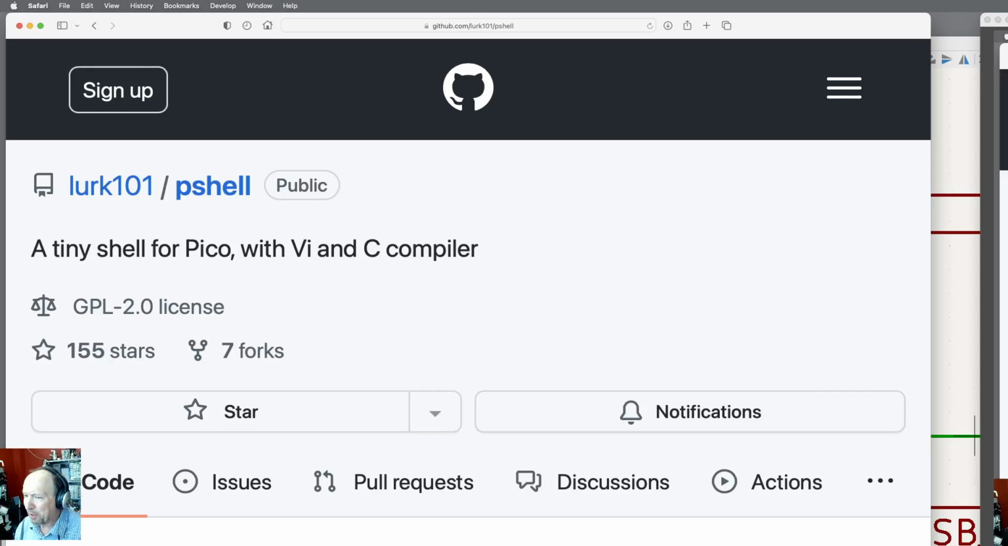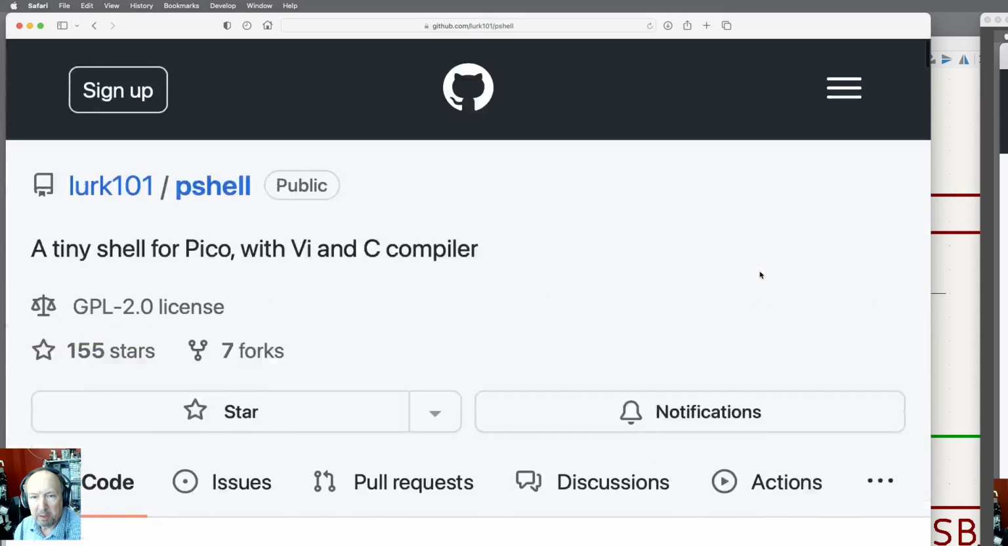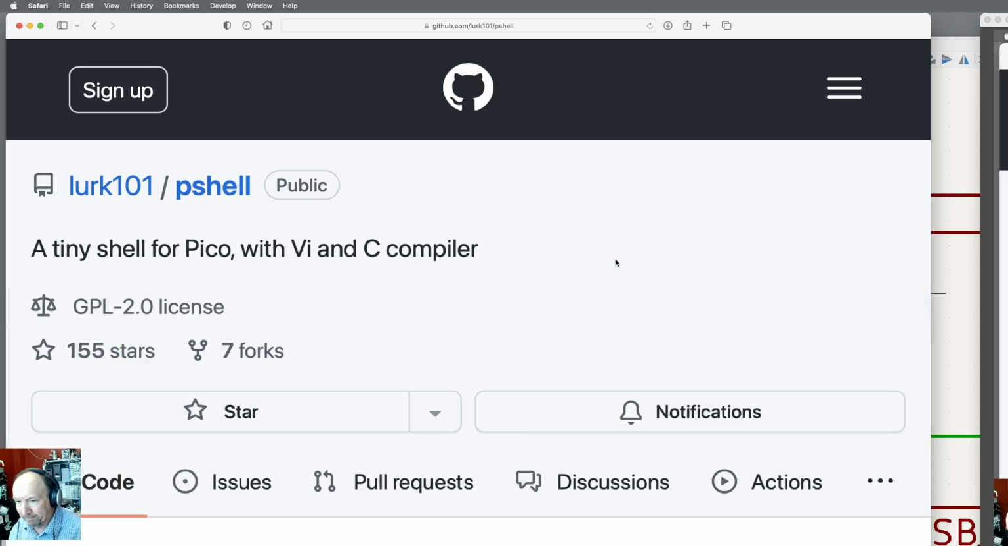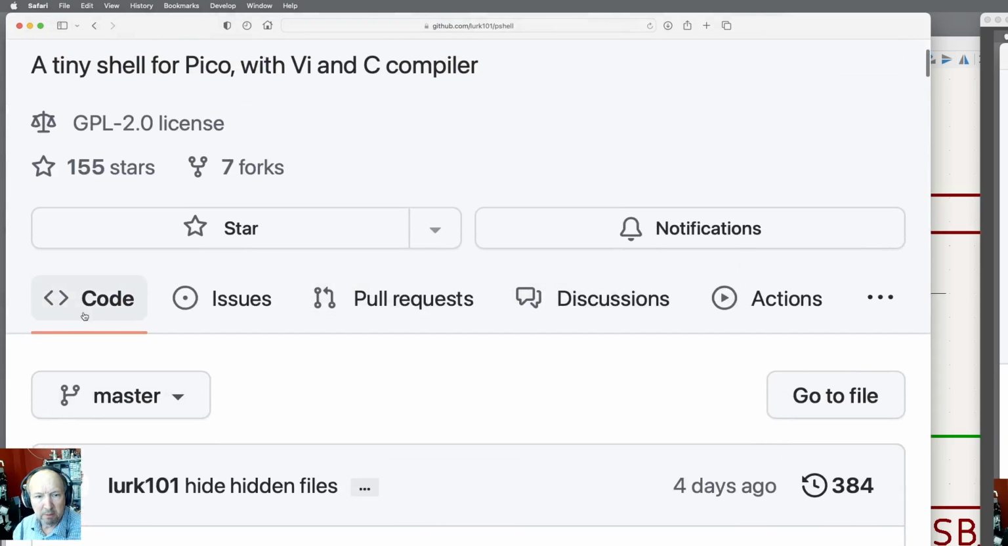This is a really interesting program, the Tiny Shell for Pico with VI and C compiler, and it's going to be a binary we can run. It's on GitHub under lurk101/pshell. It's kind of a really interesting program. So I go to the code.